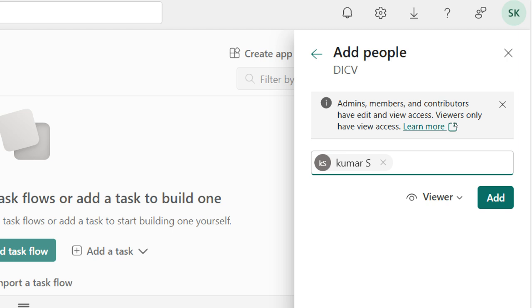I have added a name. What access are you going to give this person? Viewer, contributor, member. Viewer means he can just view the report. He cannot create a report. He can just view it.